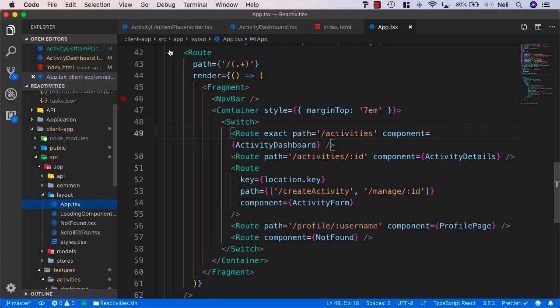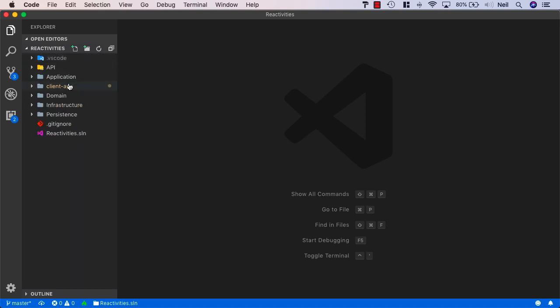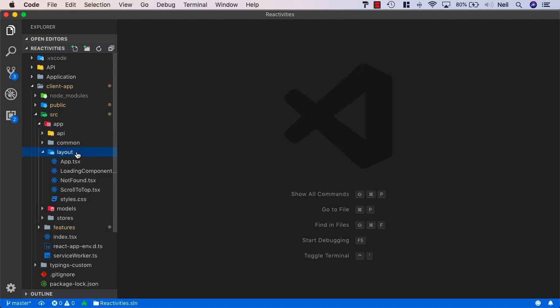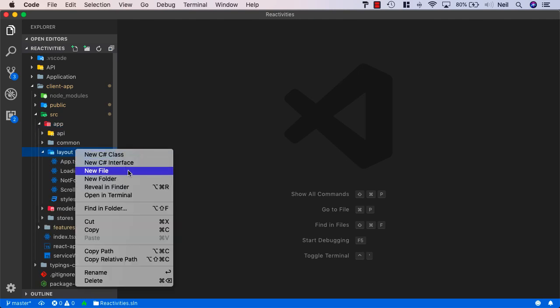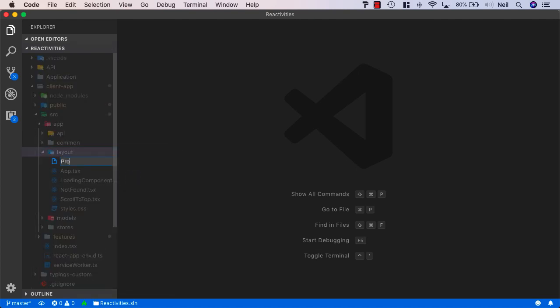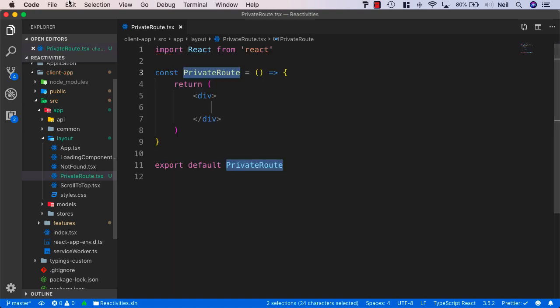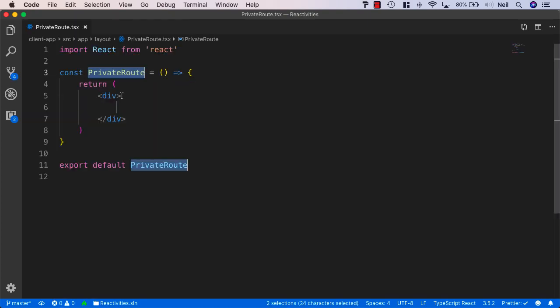So what we'll do, and I'll just clean up these tabs, is inside our client app, inside the source and the app folder and the layout folder, I'm just going to create a new file. And we'll call this one private route.tsx. And we'll just create it like any other component. We'll use RAFCE to start this off.